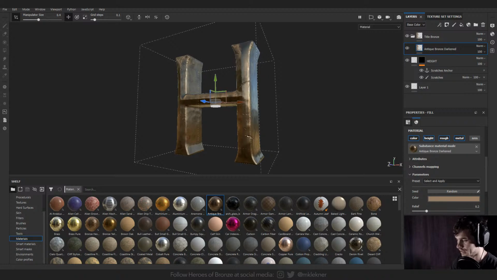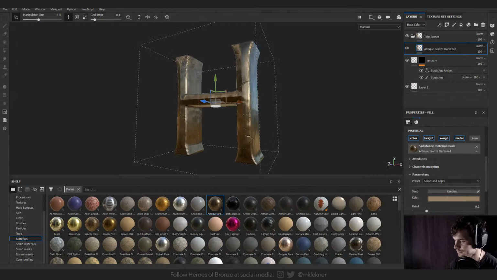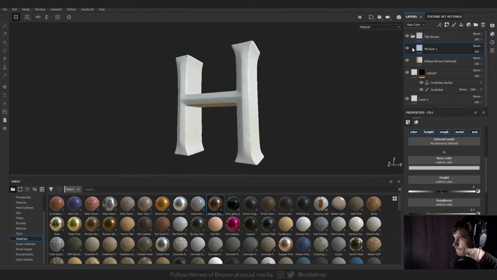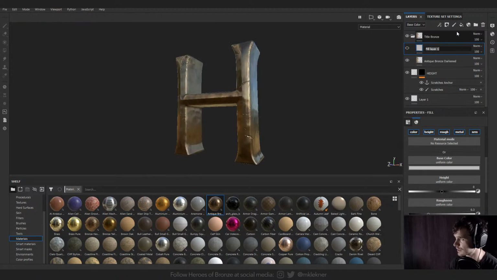So the next layer that I created, if it allows me to show it here, okay, was some edge highlights. That always helps. So I created a fill layer. You can see here you can create a fill layer. Let's call it edge highlights.